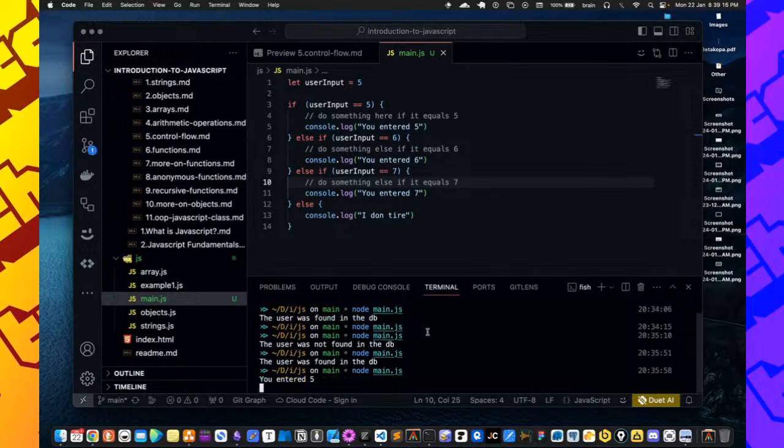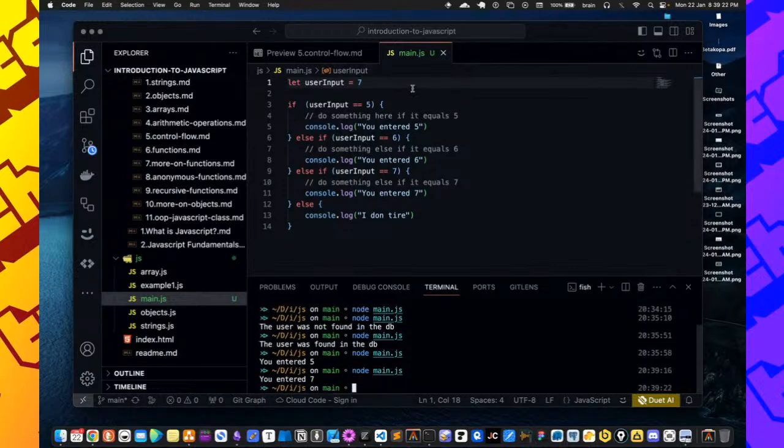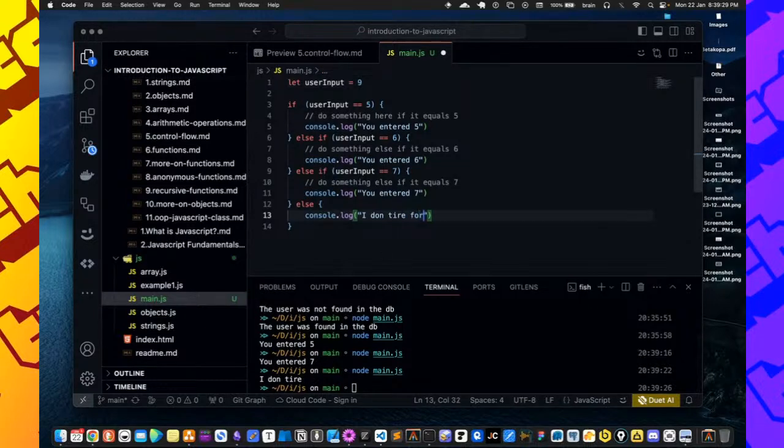So if I do node main.js, it says you entered 5 because that's what we entered. If I enter 7, for example, it's going to tell us you entered 7. If I enter 9, well, the code is tired of us, so we can say I don't tire for you.